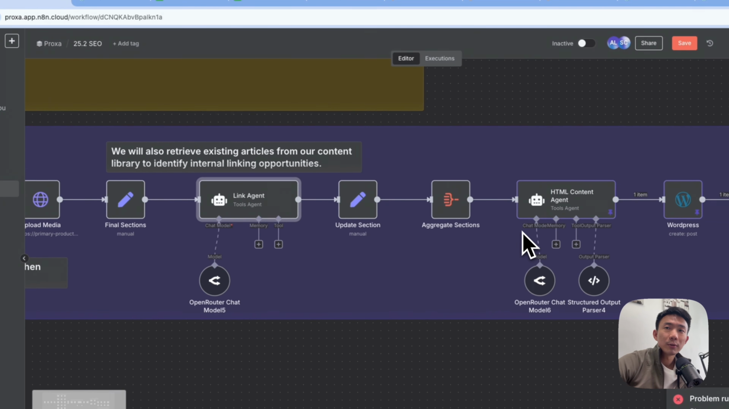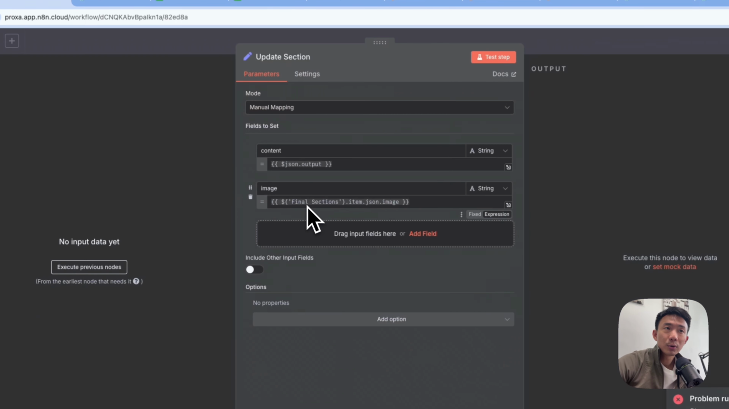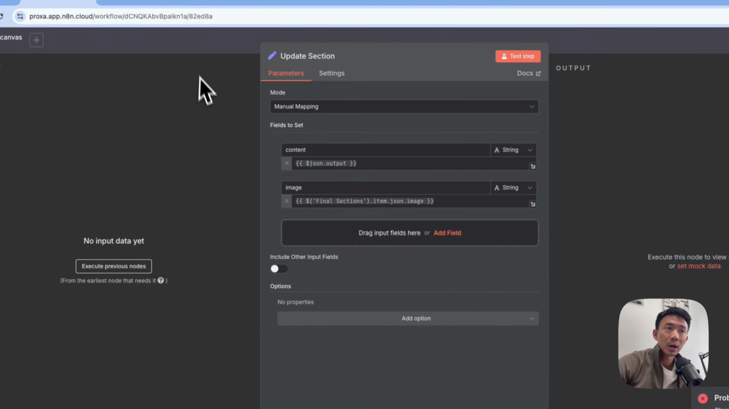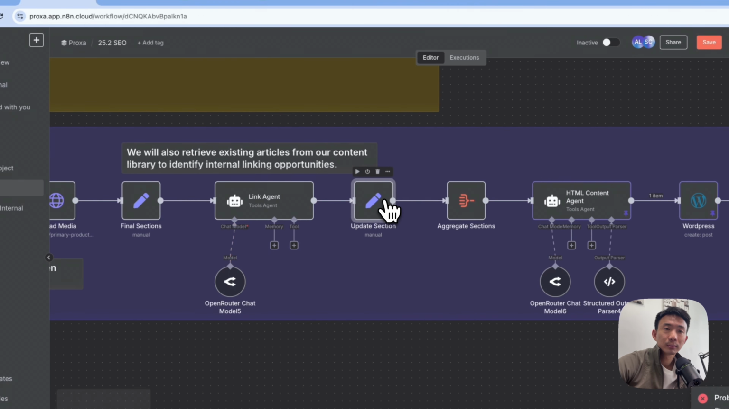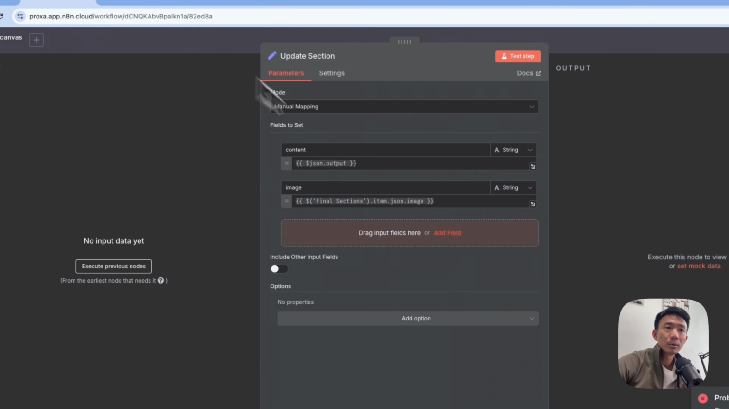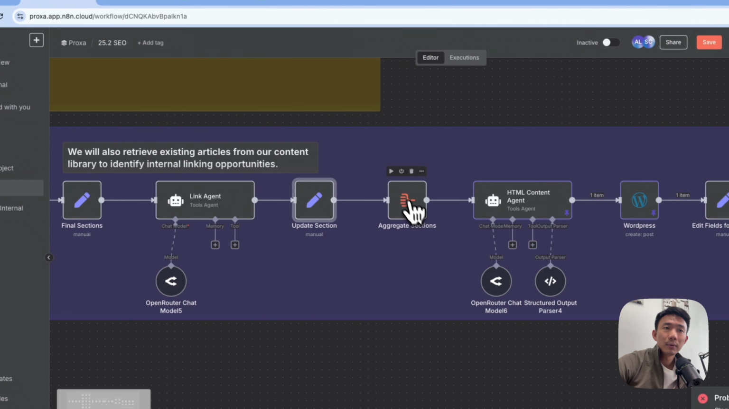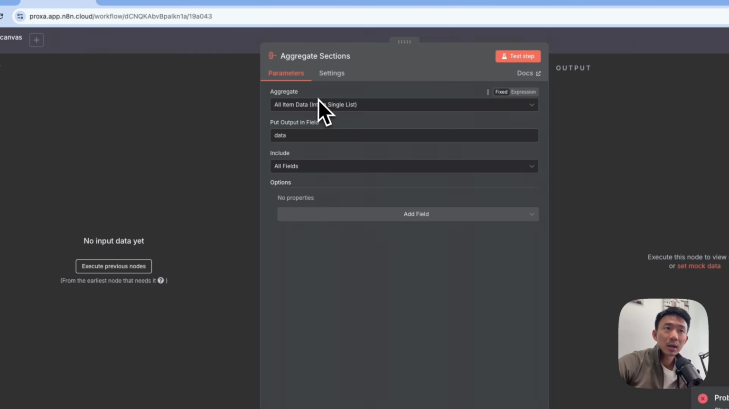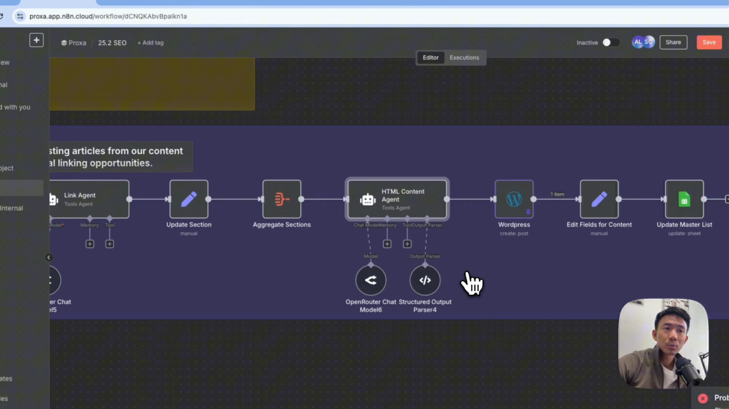Then just a few more notes. Edit fields. Again, menu mapping, content, JSON output is referring to the previous AI agent's output. For the image, it's referring to the final section, this one. Okay, you can just copy this. And aggregate section, all item data into a single list, data, put output in fields, include all fields. Okay, let me unpin this as well.